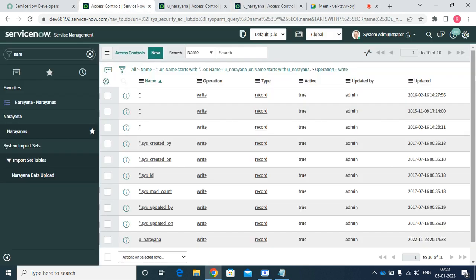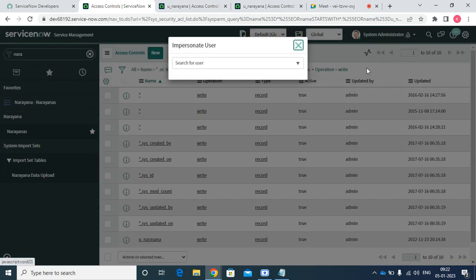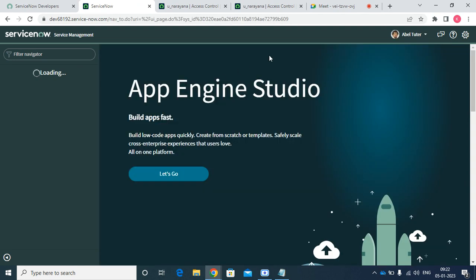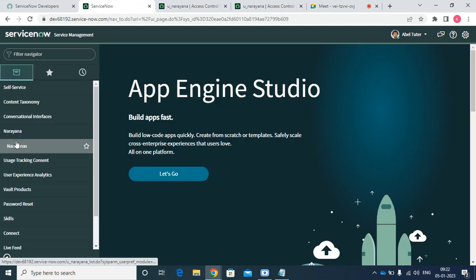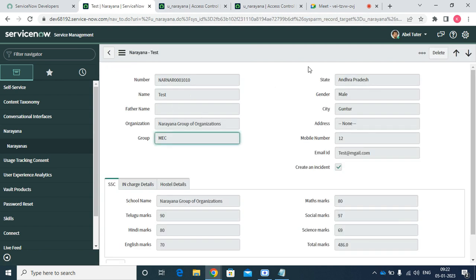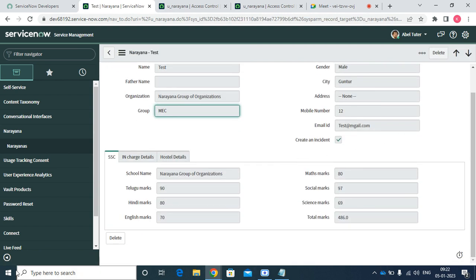This is the right ACL. Now I am just going to impersonate as Abel Tutor again, and let's see how it works. Earlier we had the option to modify the record. If I open this one, see, this is completely blank.